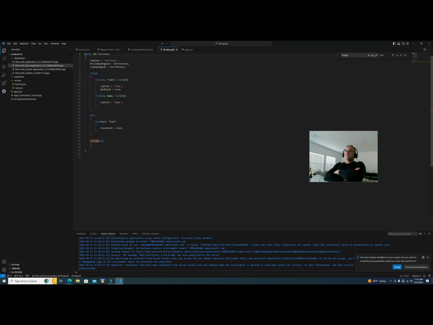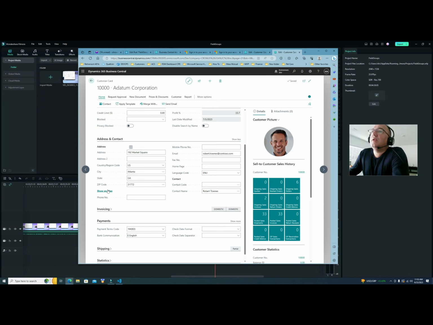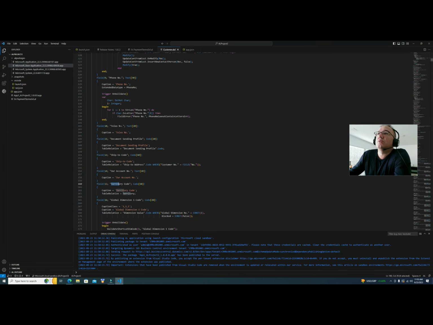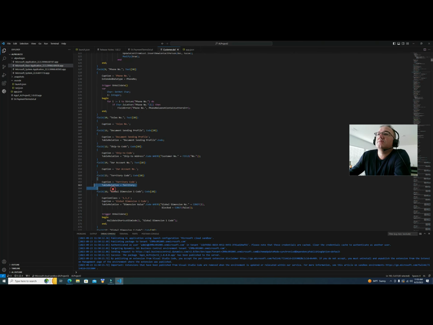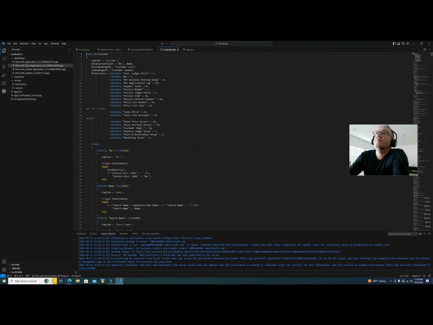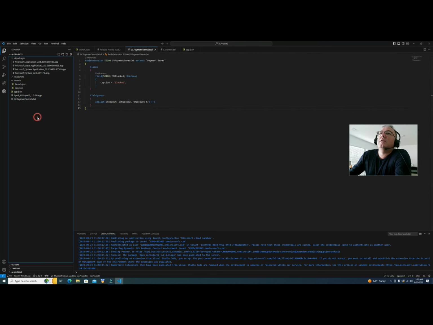And it does make sense because by default we have two fields here and both fields will be shown. Let's add the field territory code because we know this field exists on the customer card, on the customer table. It's field 15. Let's add this field 15 on the customer card. So let's create here a new page.